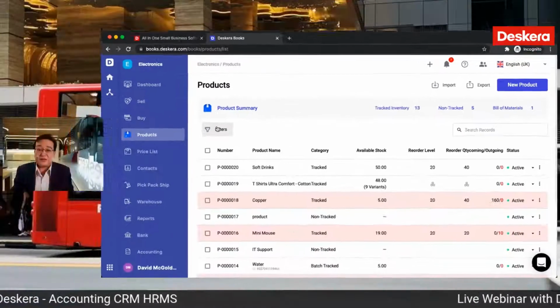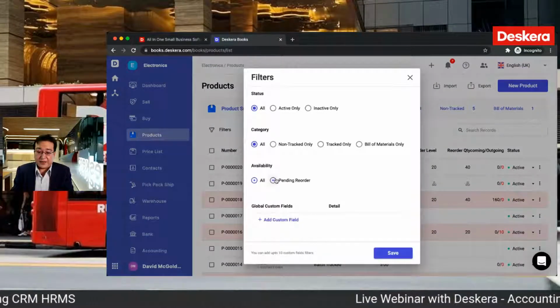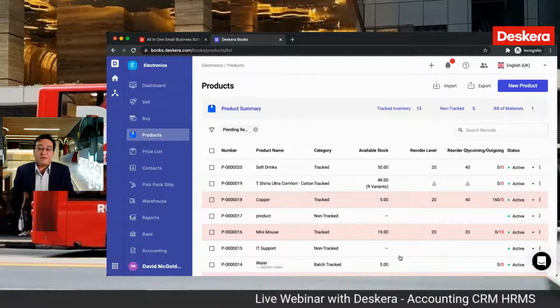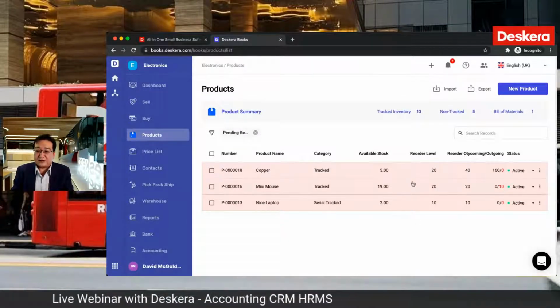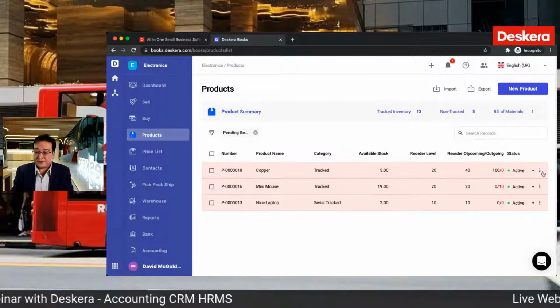I can also filter out here. So if I want to filter, I can filter out pending reorder, so I don't have to look at all my line items. You can think of it, if you have hundreds of products and you need to filter it out to see which ones you need to reorder, you can do that.